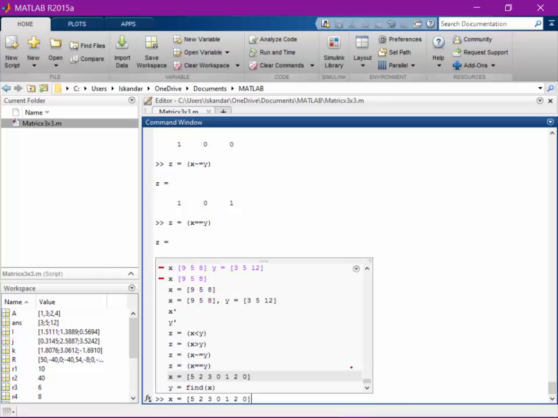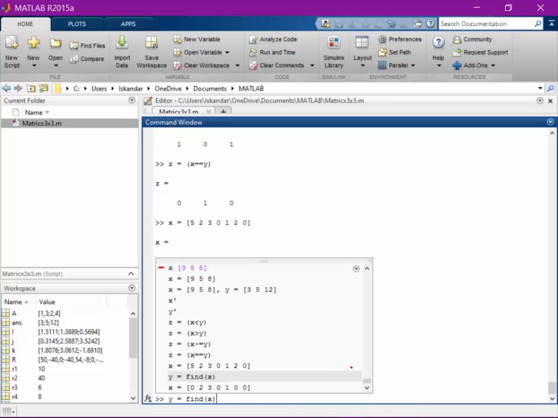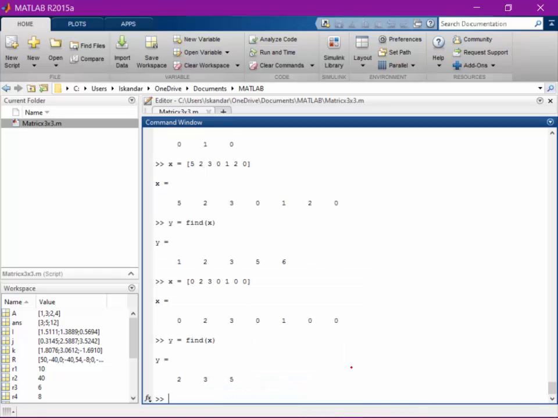So if I come back here and I put in 0 here and 0 here, right now I've only got 3 non-zero elements right there. So all it's doing is just looking for 0 or not 0 right there.